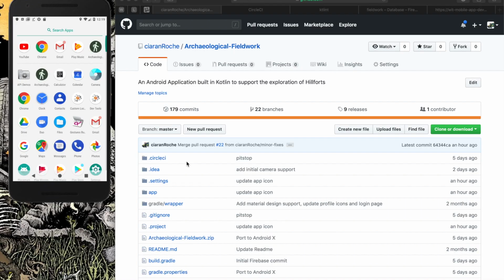Welcome along to my demo for mobile app development. As you can see, the repository consists of 179 commits across 22 branches with 9 releases.